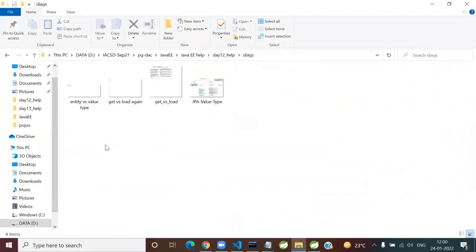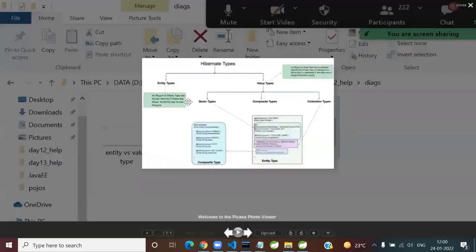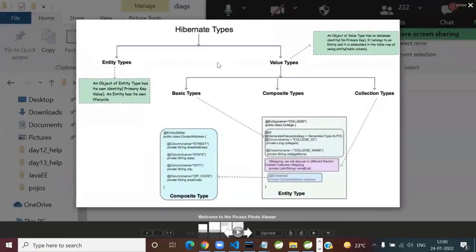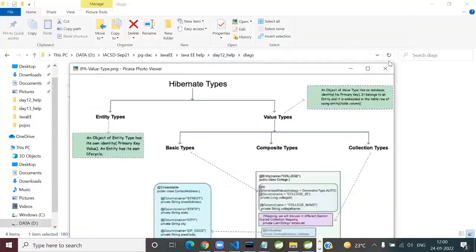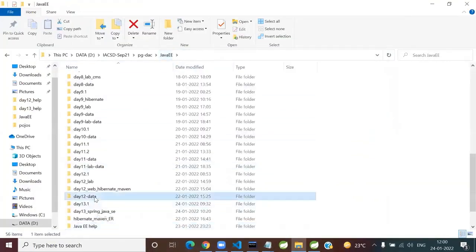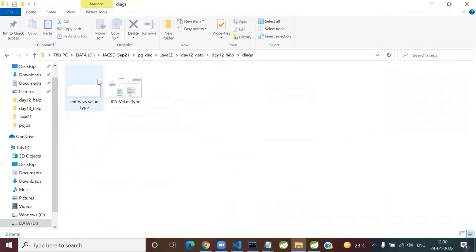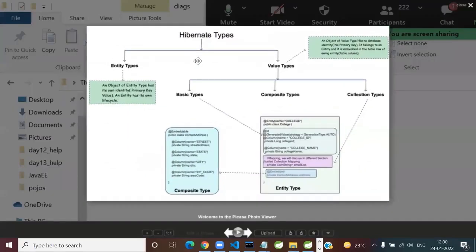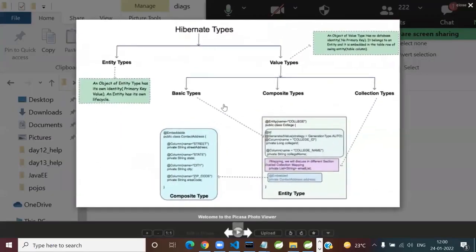And the complete diagram I have already shared with you. I was hoping to cover it on Saturday, which we never could. So on day 12 data, day 12 help. First of all, let me just quickly check because since I had not covered it, I don't know whether I had given you this. Give me a sec. Day 12 data, day 12 help diagrams. Yeah, they were shared. So please open from day 12 data. Two diagrams, entity versus value type. You take a look at it. This is a better diagram. So start looking at it quickly.